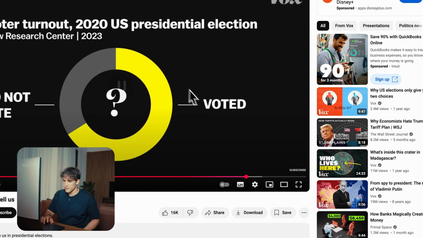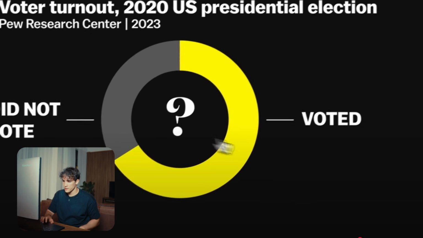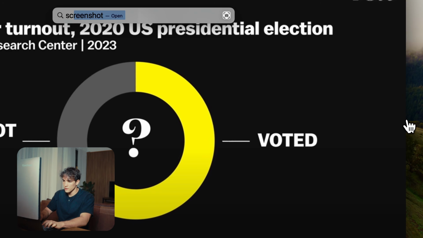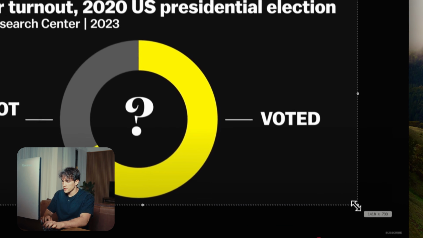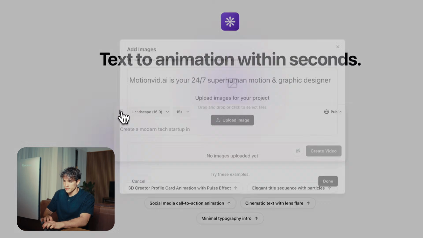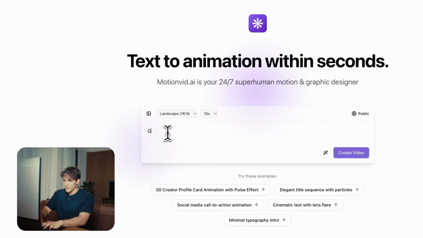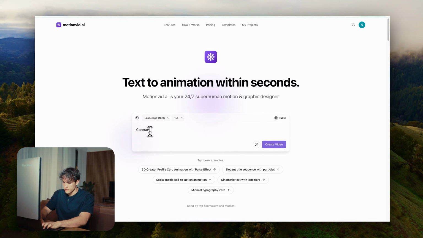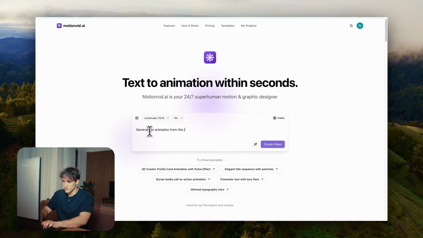So after looking, I see that I really like this animation here. It's a really nice pie chart. So let's take it. We'll take a quick screenshot, just like that. We're going to go to motionvid.ai. We're going to upload that screenshot. We're going to click done. Then we're going to ask motionvid to generate an animation from this infographic.